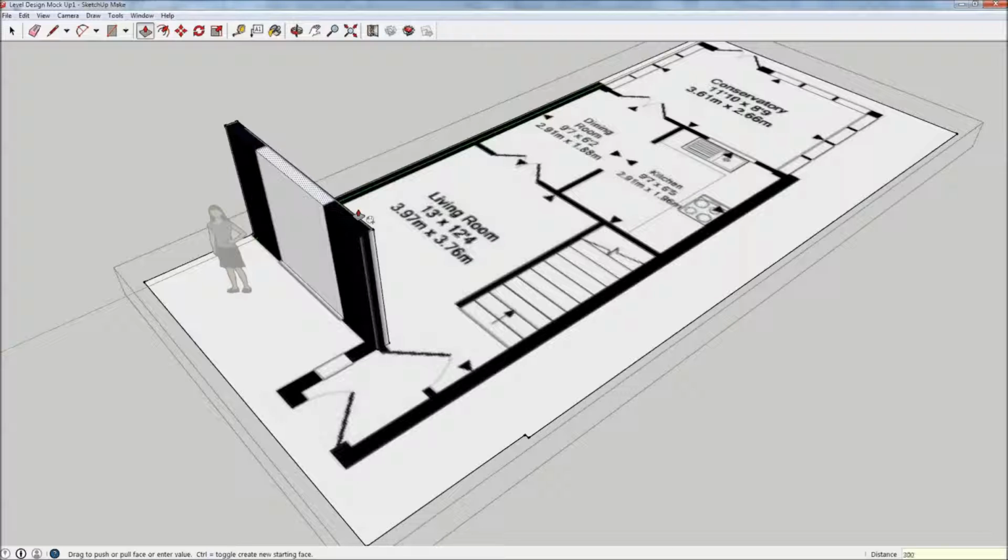a section of the wall. We want this to be 3 meters high, which is 3000 millimeters. I'll type that value in. Sorry, let me do that again.